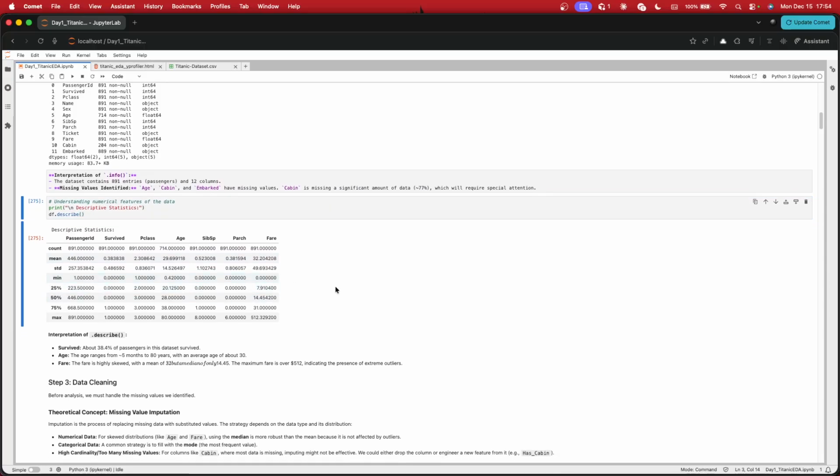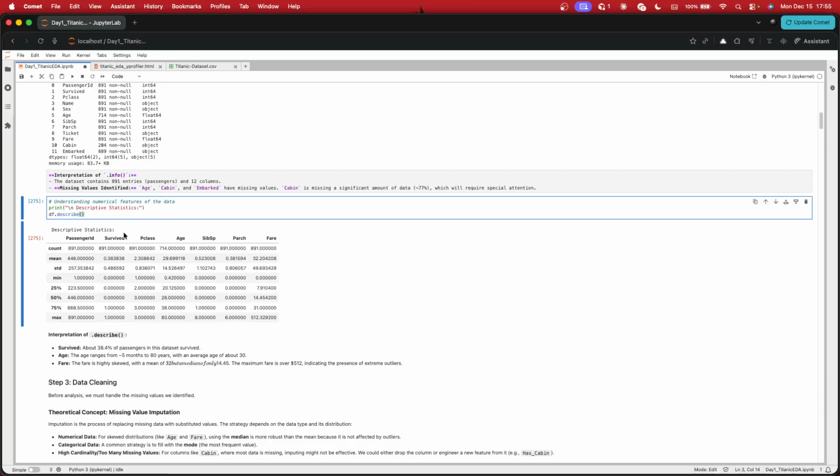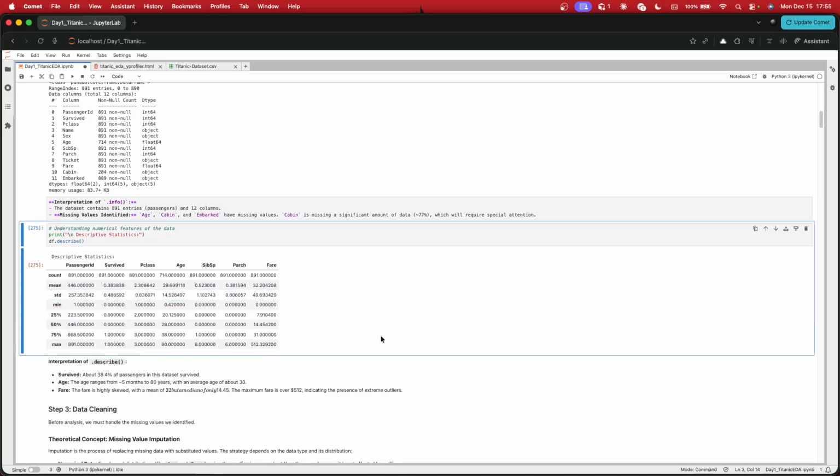What we have to also understand is the numerical features of this data, right? Whatever the data sets we have, we have to understand the numerical features of the data. So if you do df.describe, it gives you a couple of mathematical values: the count, the mean, standard deviation, min, 25%, 50%, 75%, max, right? So we'll cover a few of them which are important for data analysis.